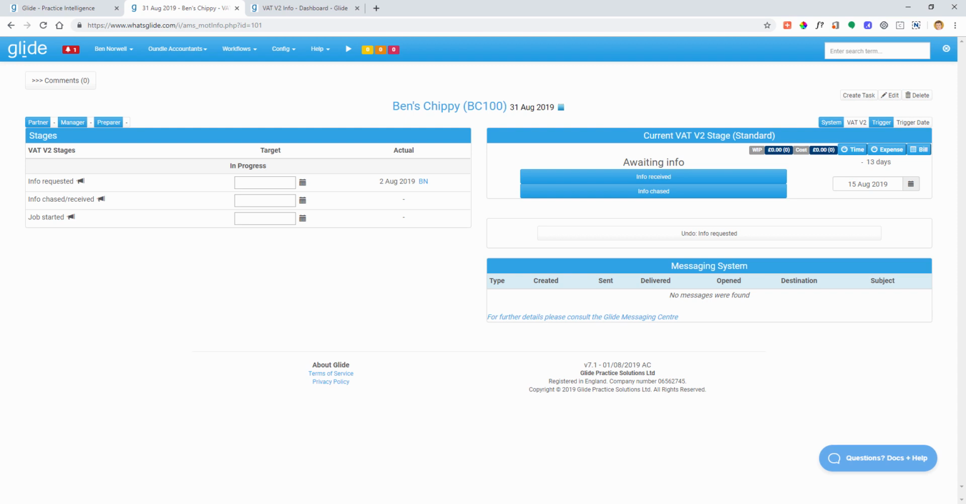They kind of come into videos 2, 3, and 4. There's so many things you can do with workflow actions. Maybe we are changing the job holder to get our admin team to chase the info. Maybe we're setting a target date for when we next want to chase the info. Maybe we are sending an email that chases the info. So workflow actions are really important.